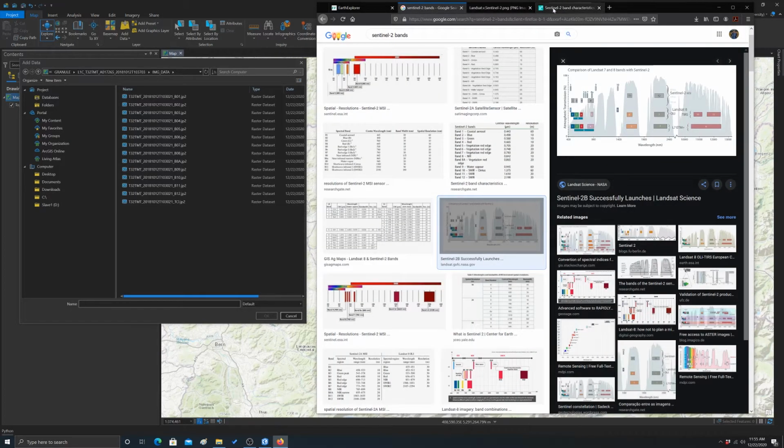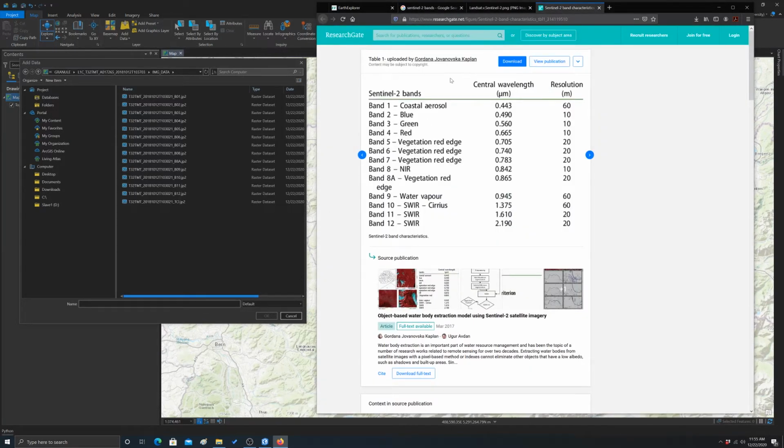And just as another note, this lists out all the bands. You can see the band names, the central wavelength in micrometers, and the resolution. One thing that's interesting with Sentinel data is that the bands are not all the same resolution. For example, the ancillary bands 1, 9, and 10 are at 60 by 60 meter pixels. The visible and near IR bands are at 10, and everything else is at 20.